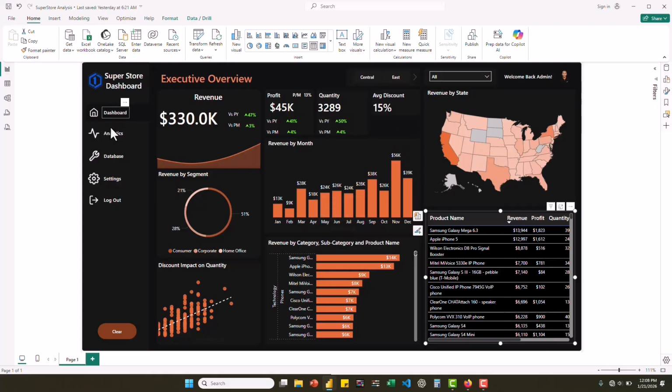And also, we have this navigation bar here. These are just designs, they are not functional. For this data set, we'll be using the Superstore data set. So let's go over and see how it looks in Excel.